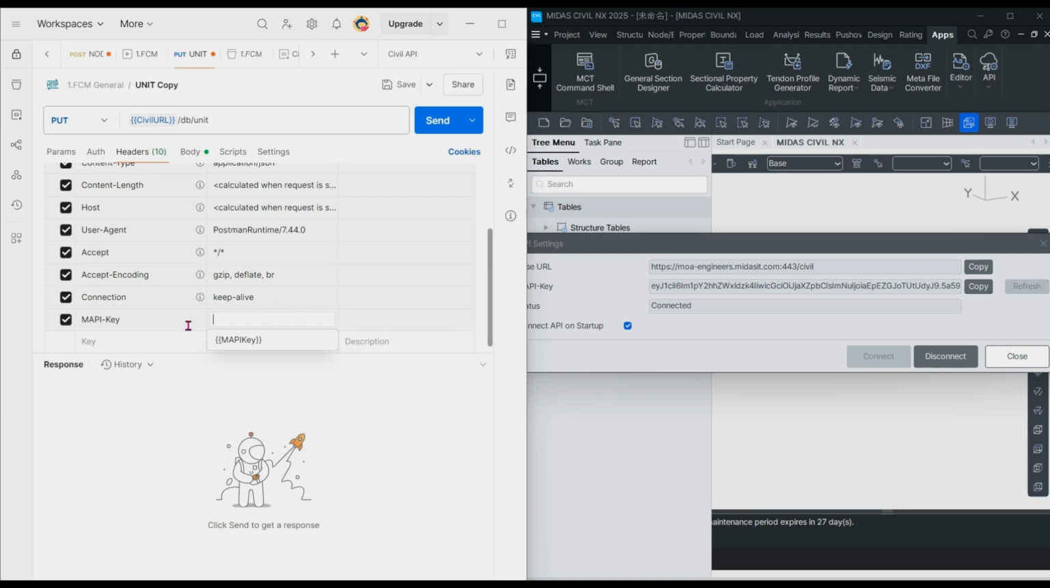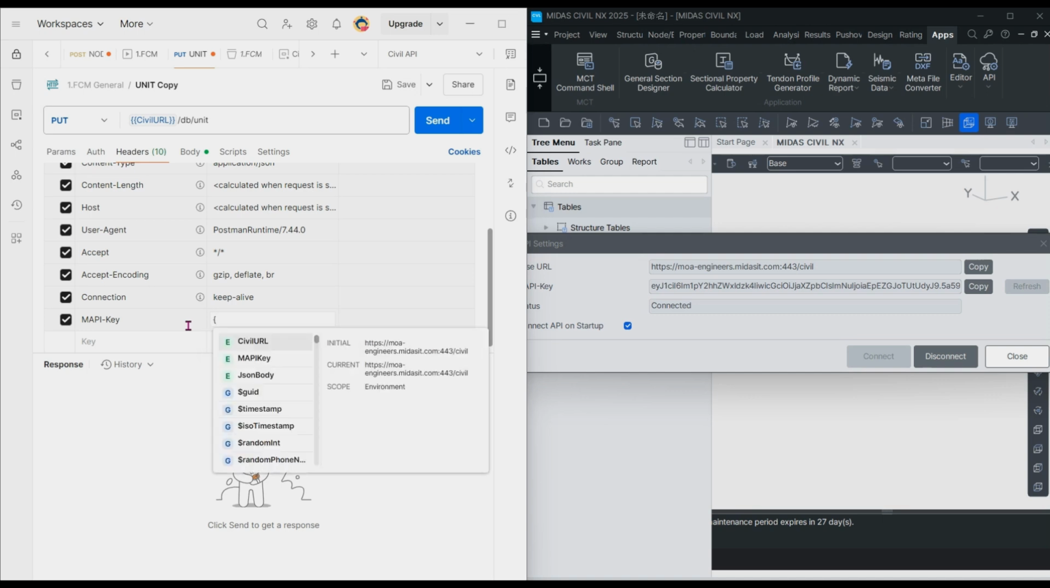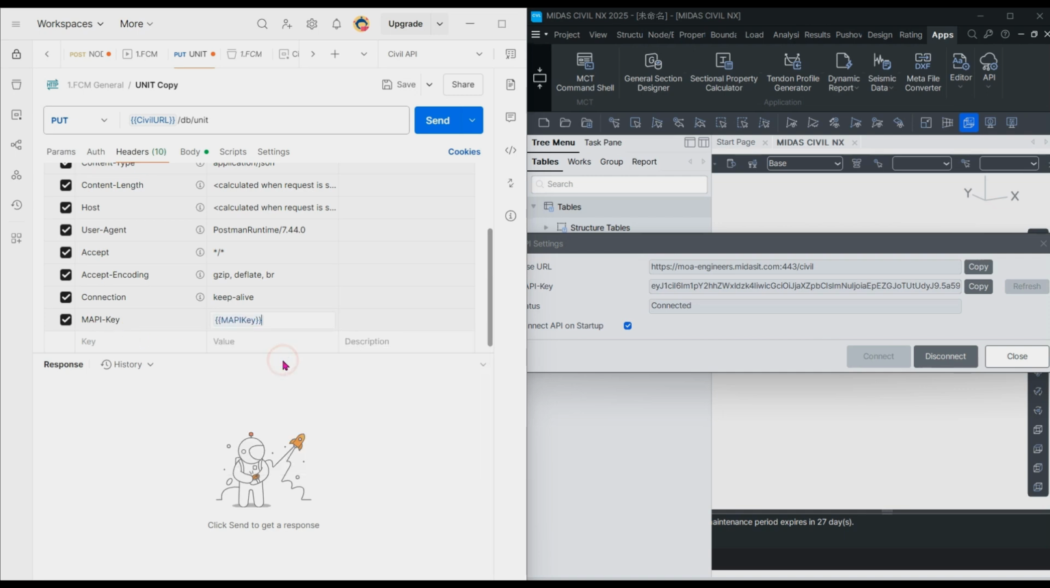I just type a double curly bracket here, and after I type the double curly bracket, I can see these three environments. So this is from my environment. Because this is MIDAS, I click MIDAS here, so this automatically refers to the value of the environment. This is also the same as the civil URL.